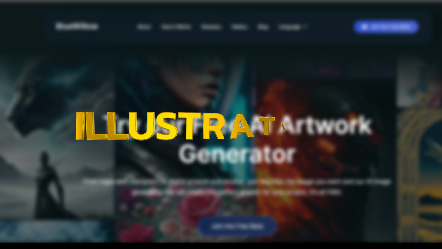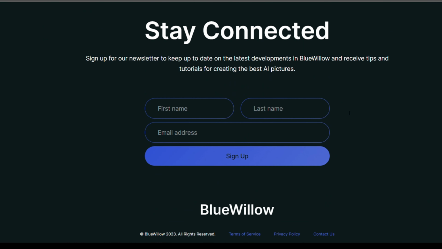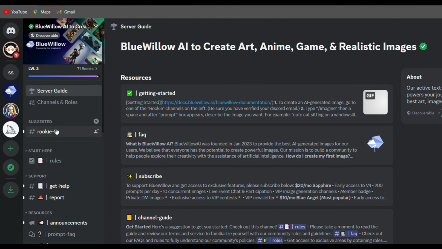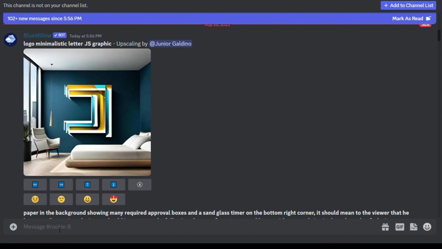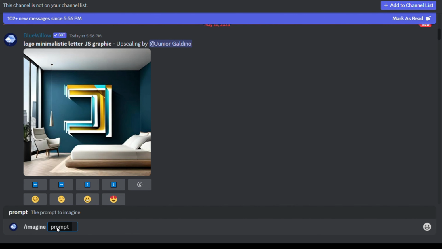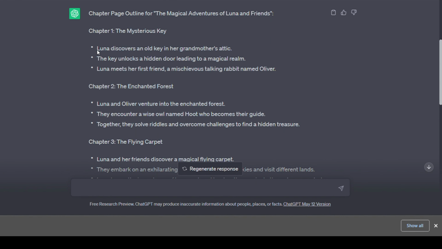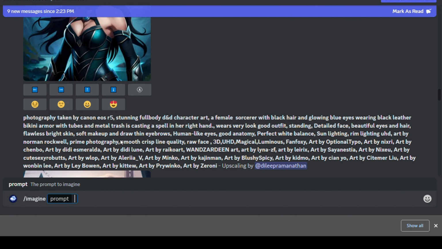For generating illustrations, I'm going to be using the Blue Willow AI art generator as it's free to use. Once you join the Discord server, join one of the rookie channels, type / and imagine. Once you do that, you can start explaining the image you want to generate. Go back to the story chapters you have generated before and copy the first one. In my case, Luna discovers an old key in her grandmother's attic, and paste it into the prompt.